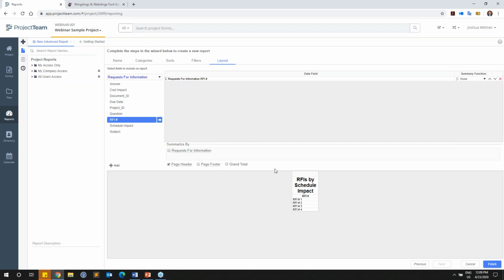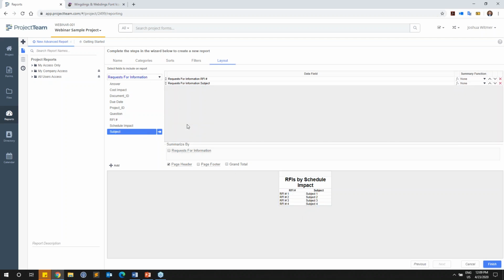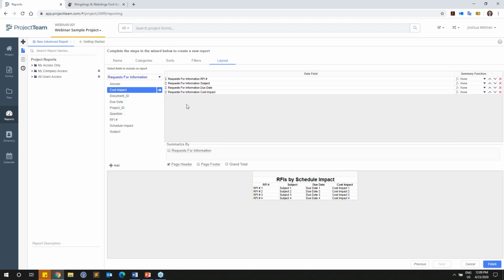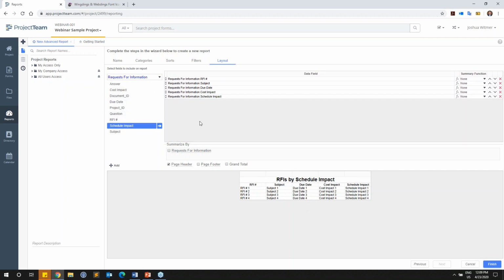So I pulled RFI number over. I can see now that I have one column called RFI number, and it shows a sample of data, RFI 1 through 4. Next, I'm going to pull the subject, then maybe a due date, let's say a cost impact, and maybe my schedule impact. So there's 1, 2, 3, 4, 5 columns within my report.